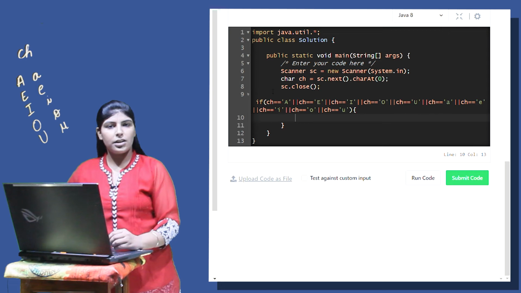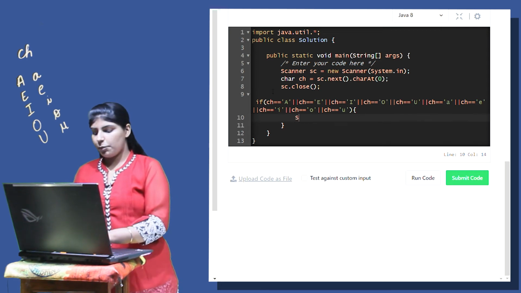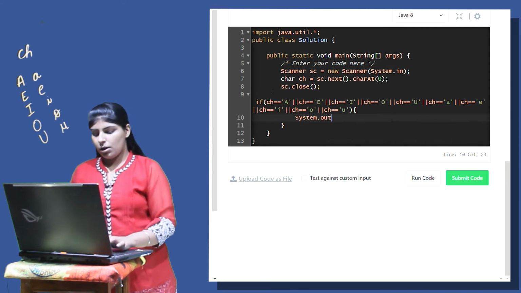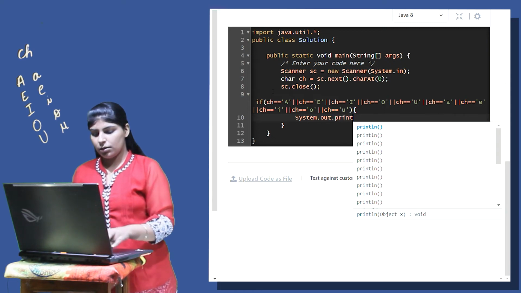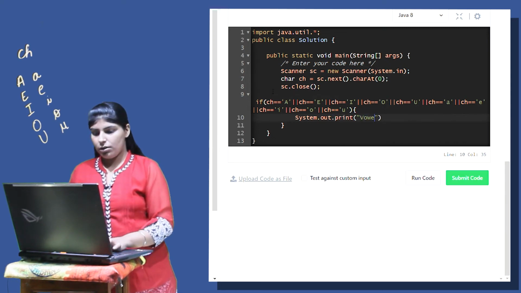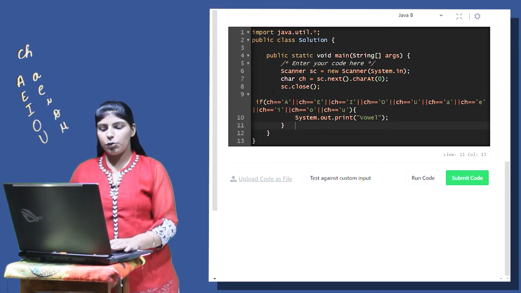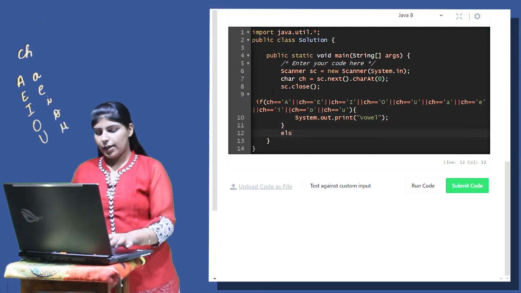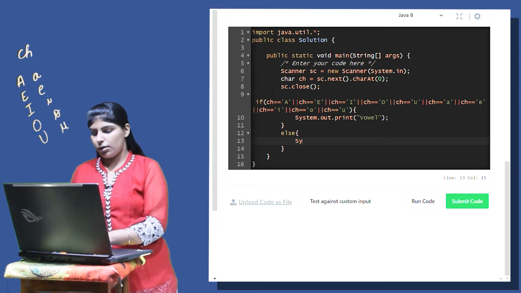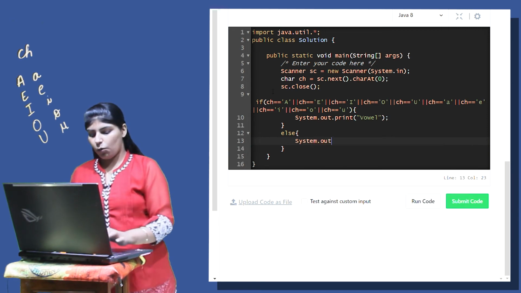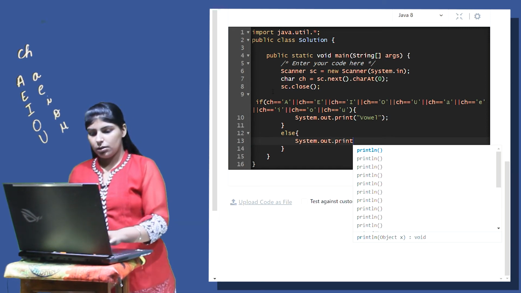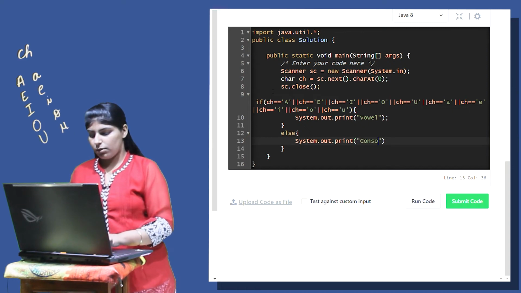Now if any of these conditions is true, we will print System.out.print vowel. If this is not true, we will move to the else block. Else we will print System.out.print consonant.